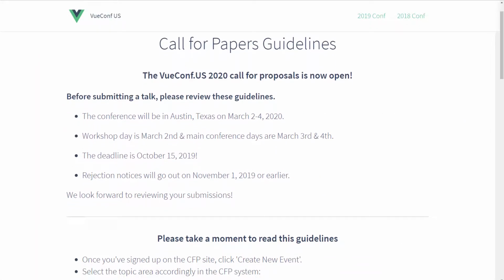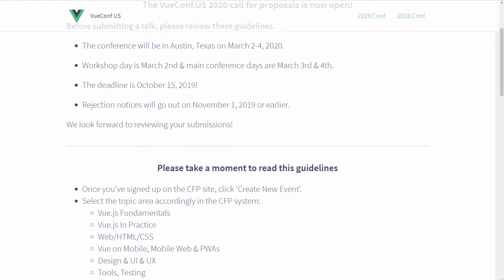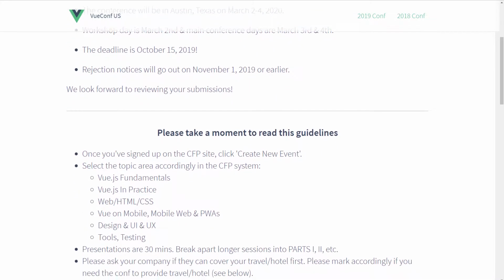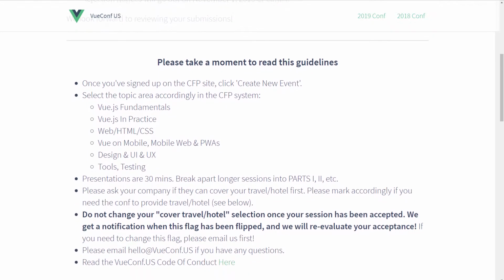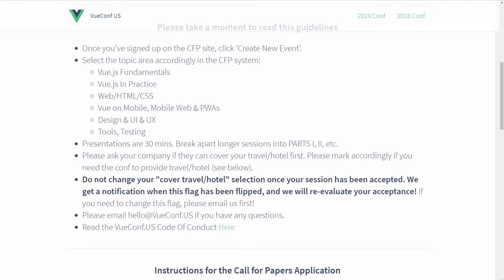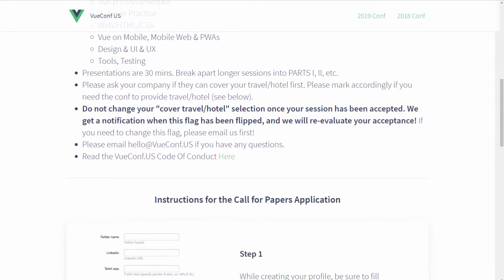Speaking of conferences, VueConf has opened a call for papers for the 2020 edition. The event will take place in Austin, Texas in early March. You have until October 15 to submit your proposal, and you will find out over the next couple of weeks if you have been accepted or not. For the full set of guidelines, please check the official page linked below.